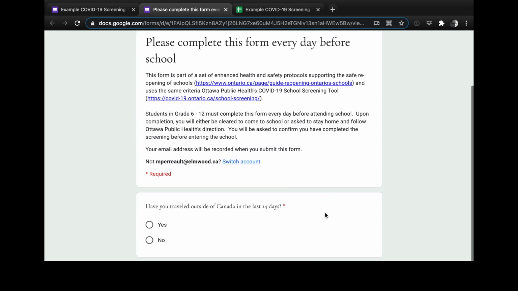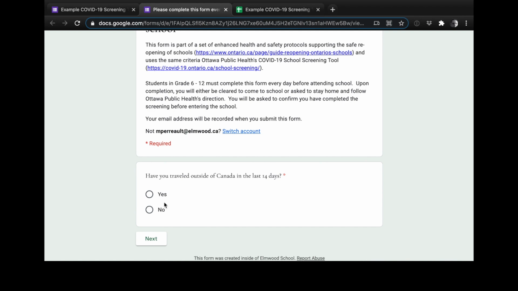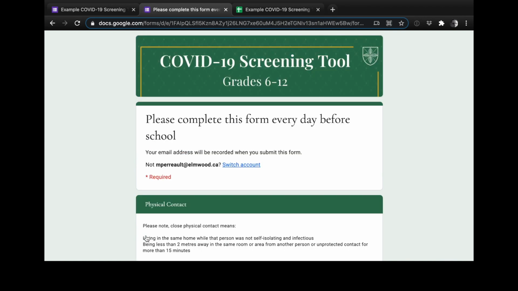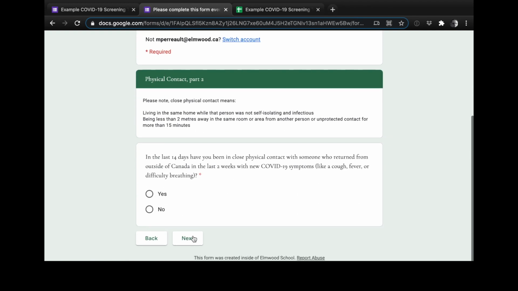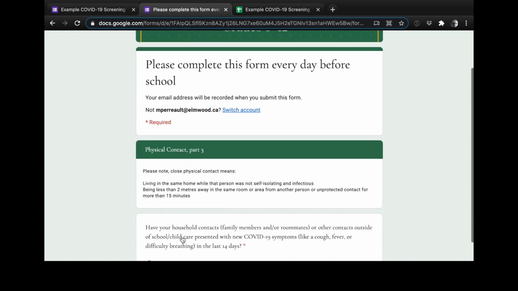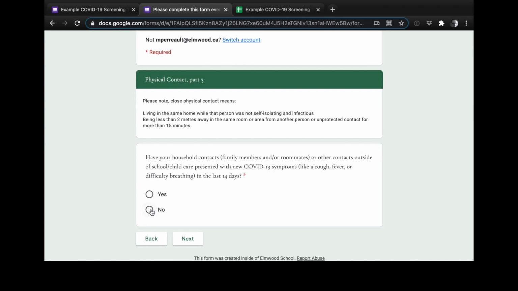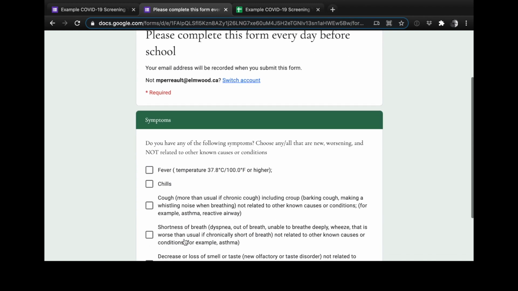This is the completed form. You go through. Have you traveled outside of Canada? No. Have you been in close physical contact with someone who has COVID-19? No. Have you been in close physical contact with someone who's traveled in the last 14 days? No. Have you been in close physical contact with someone who has any of the symptoms of COVID-19? No. And then you go through symptoms.